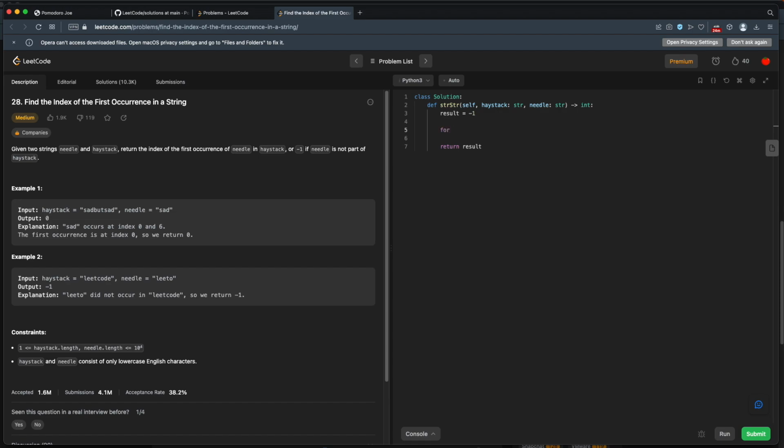So for some index in range, length of haystack. So for every index in the length of haystack, we can say if haystack at that index is equal to needle at 0. So if haystack at index I is equal to the first character in needle, then this could be the start of needle. So let's check.